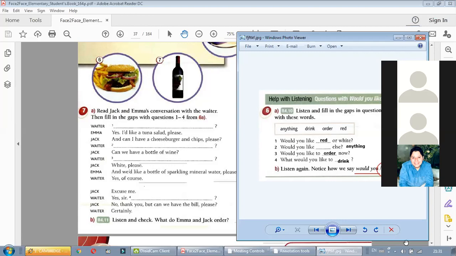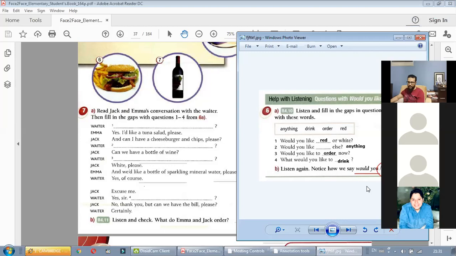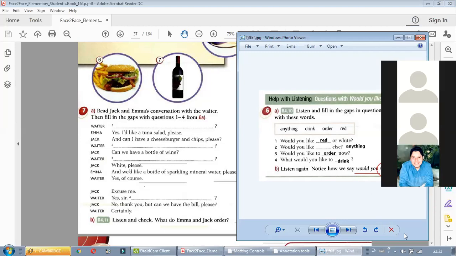Okay, good. Very good. Okay, let's switch the roles a little. Rashid, you can be the waiter this time, and Kilani can be Jack, and Hana, you can be Emma. Okay. All right. So Rashid, you can start. Would you like to order now?